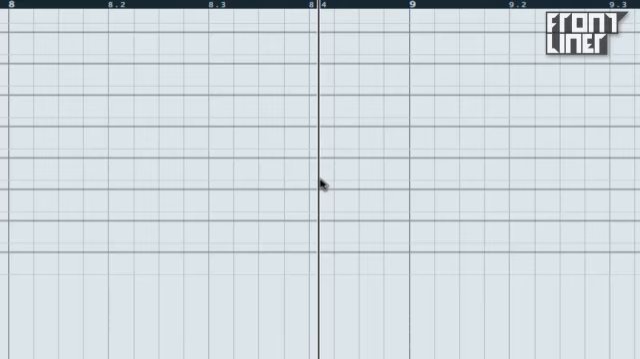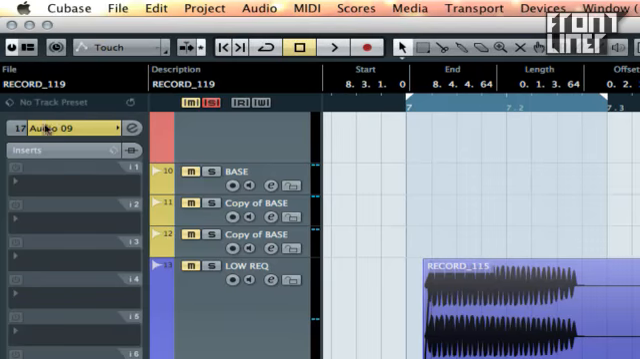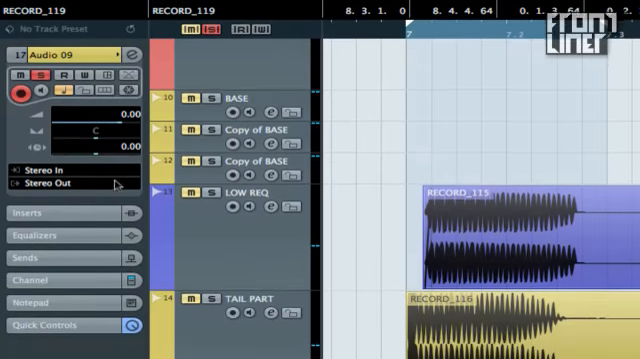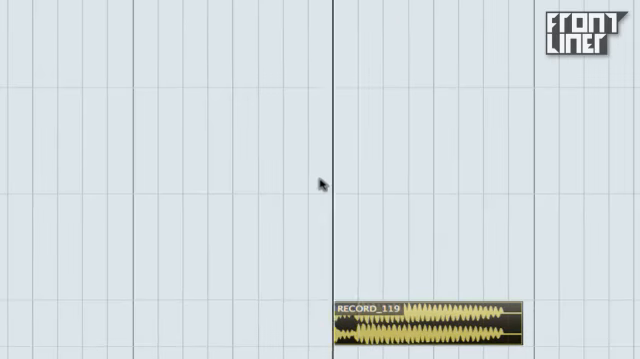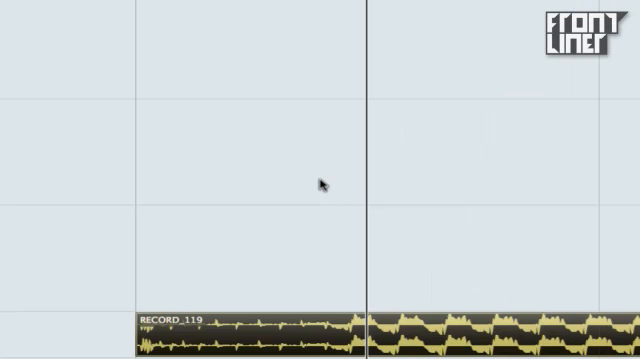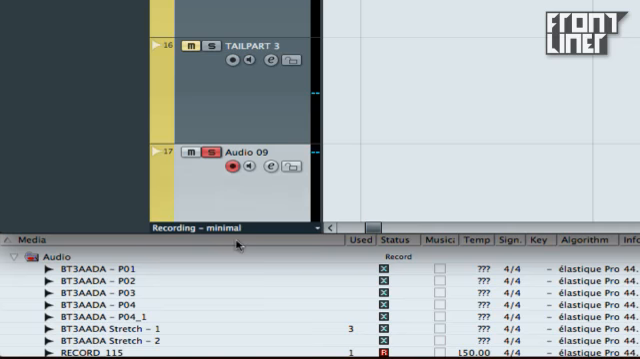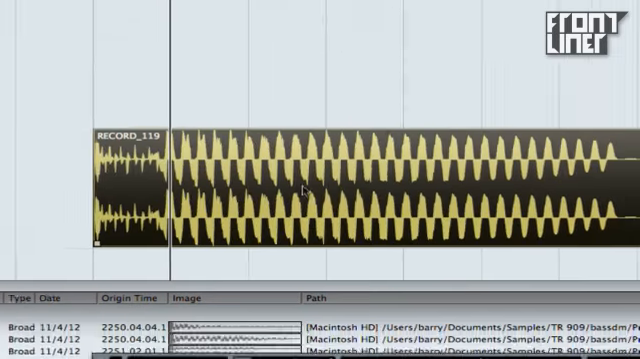Oh, sorry. I'm not sure what happened. What's going on here? Oh, the thing is on. Alright. So I have a really nice bass structure of a kick again.